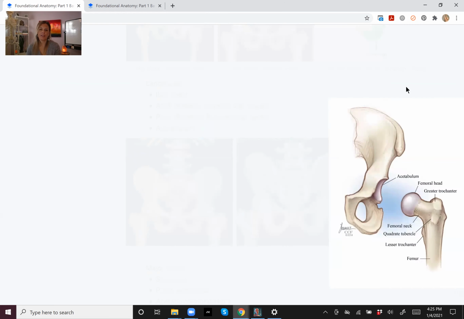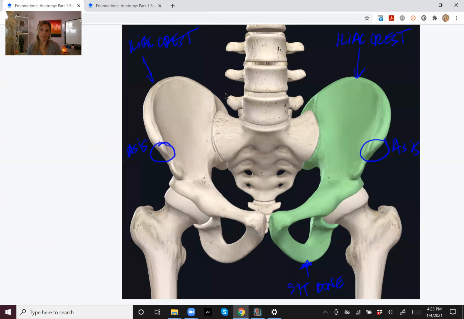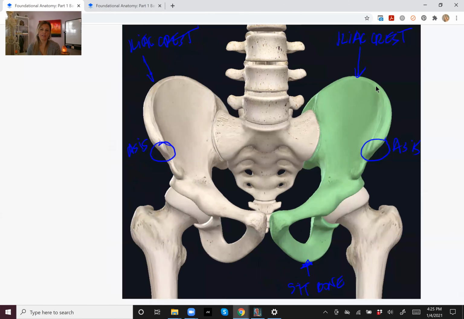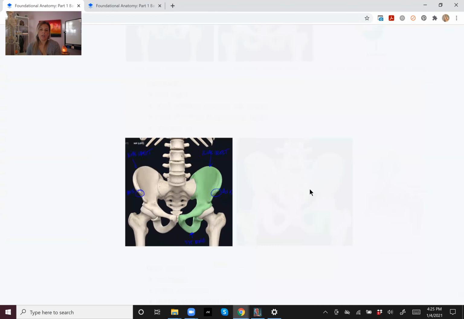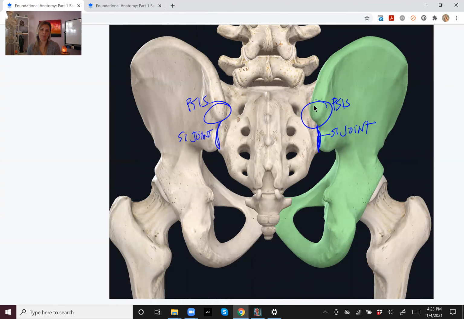And then we can just look at those landmarks again real quick. Here's the iliac crest, the top portion of the hip. Here's that ASIS, that first bony portion. Here's the ischial tuberosity. So this is the ischium, and then right at the bottom is the tuberosity. We referred to that as the sit bone. And then here's the posterior aspect, so here's what we label as the PSIS. And then you can see in here is the sacroiliac joint.